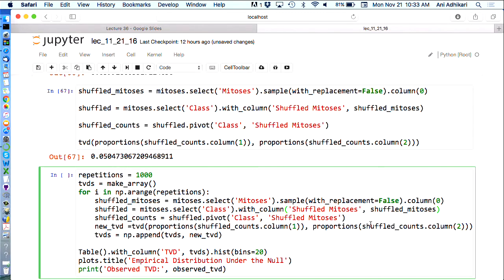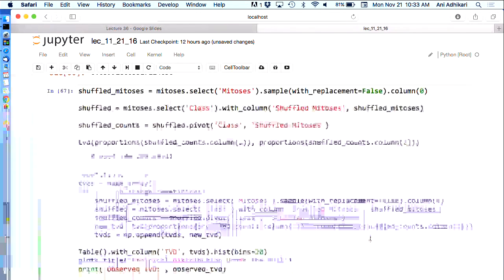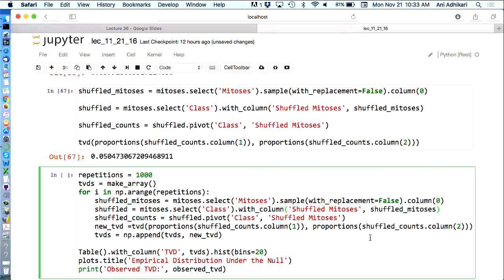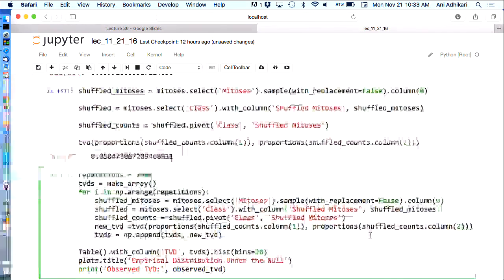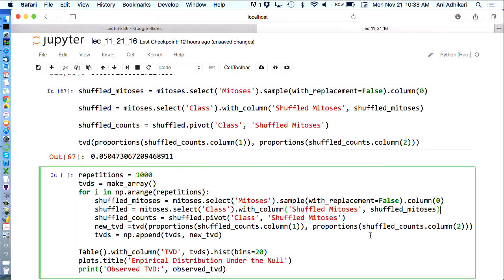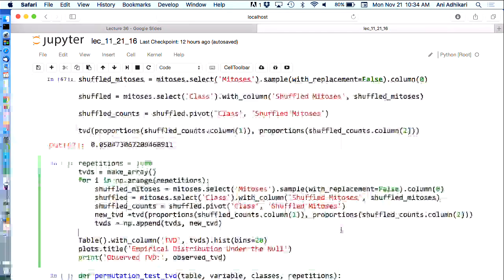And the next two lines do what? The next two lines help you calculate the total variation distance between class 0 and class 1 for your shuffled data. Yes, what does the pivot line do? It gives you a table of the counts. Yes, the cancer group, the non-cancer group, and every one of the 10 mitoses counts, and then you convert those to proportions and apply TVD. And now you've got your new TVD, and then you just do that 1,000 times, and then the rest of it displays the data. So I'm going to run this thing.